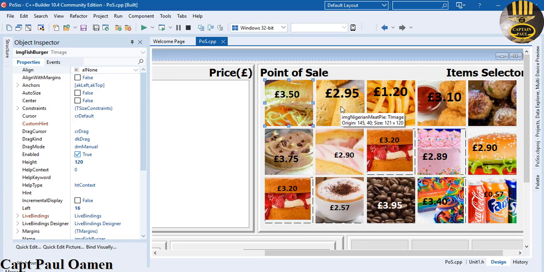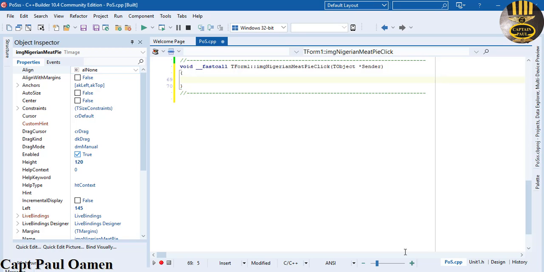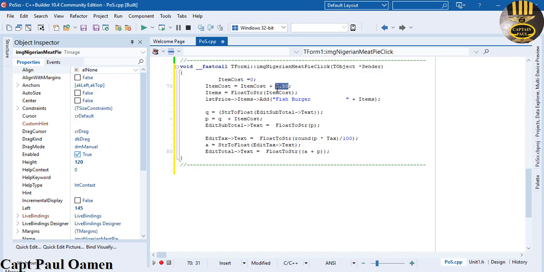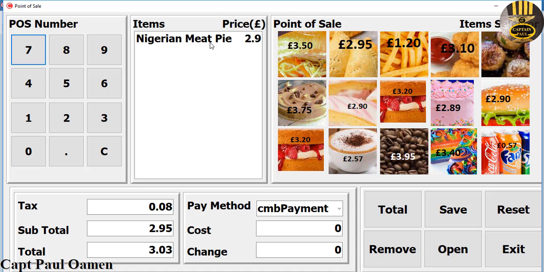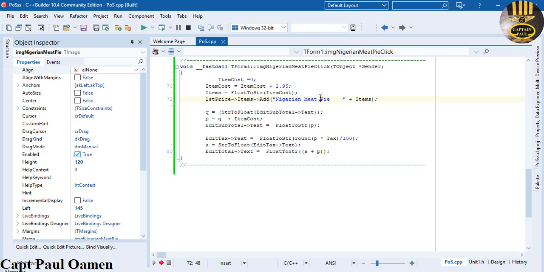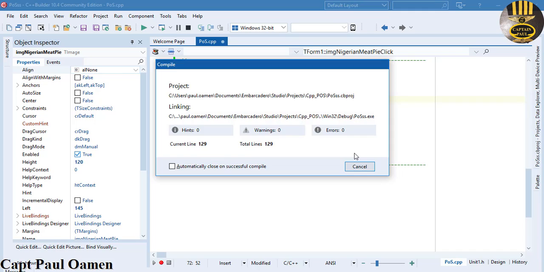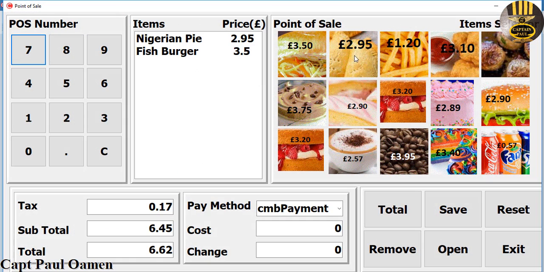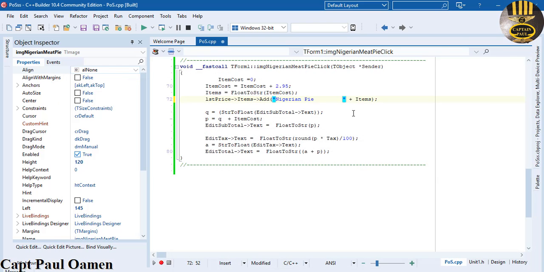The next one is the Nigerian meat pie. Double click on that. I think it's 295, and paste, change that to 295, and in here we enter Nigerian meat pie. Let's add some space in here. Let's try that out. Run. Okay. I think maybe we should get rid of maybe the meat or just leave it as Nigerian pie. I have enough room for that. Okay, run again. Alright, that's much better. That is much better.